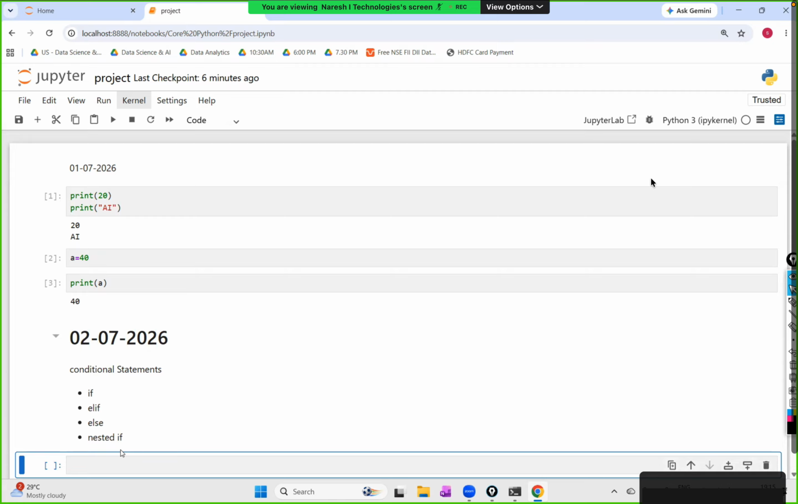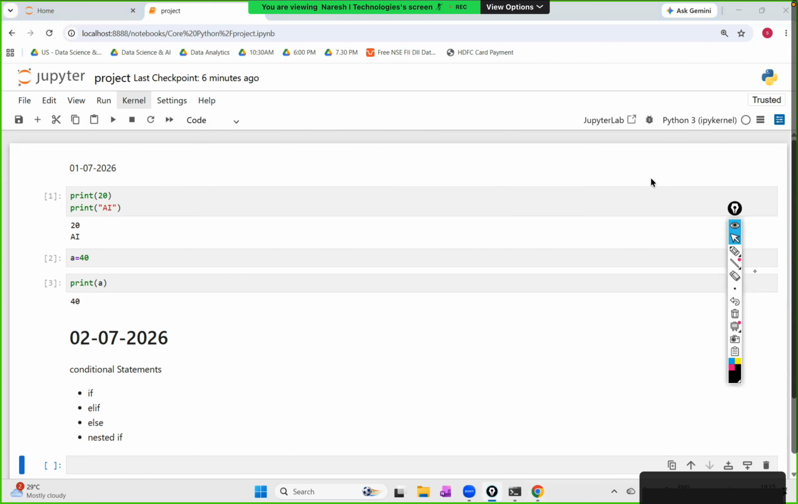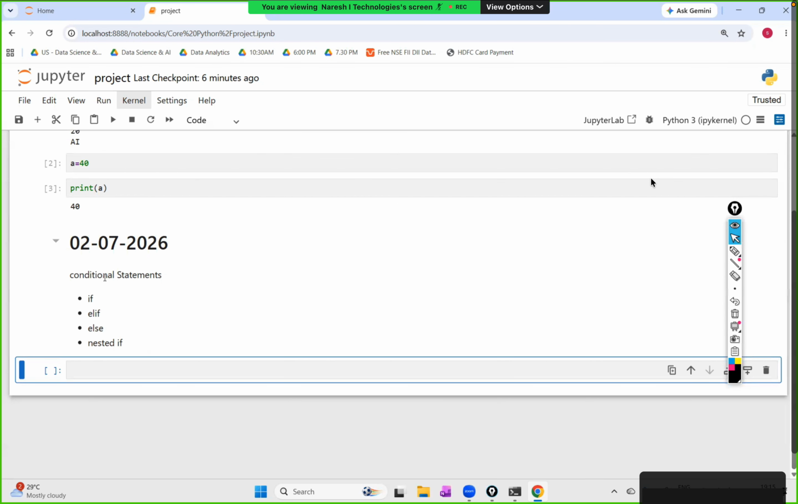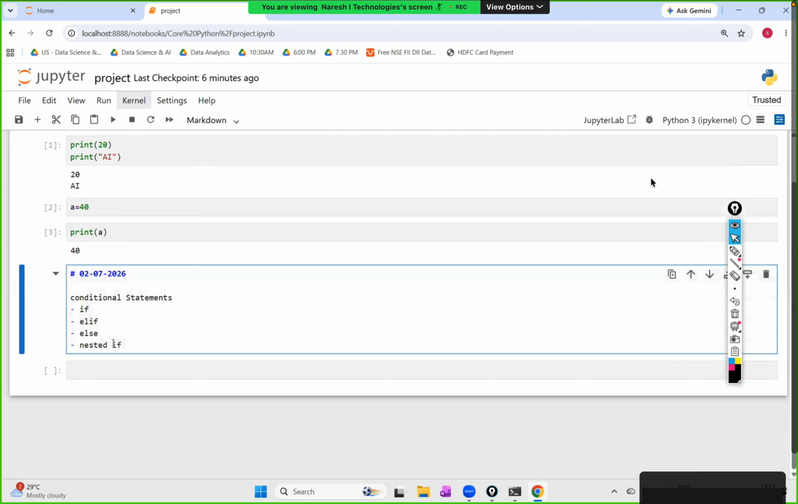This facility is not there in Jupyter, in Spyder, not only in VS Code also, not in PyCharm or anything. This facility is available only in the notebook files. Okay, and that too, this conditional statements has to be highlighted with big letters, double star, double slash.